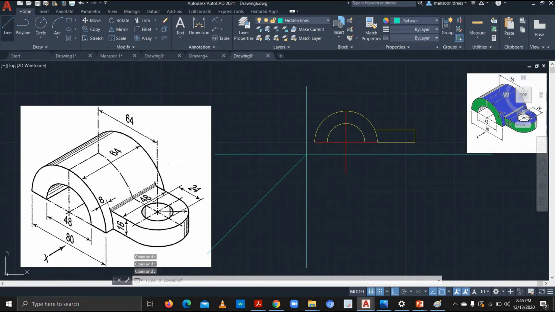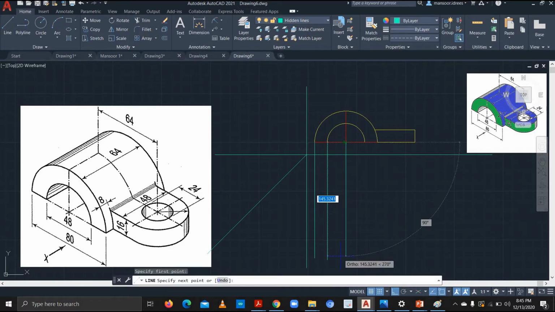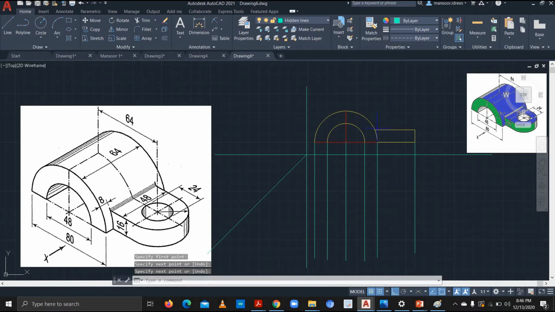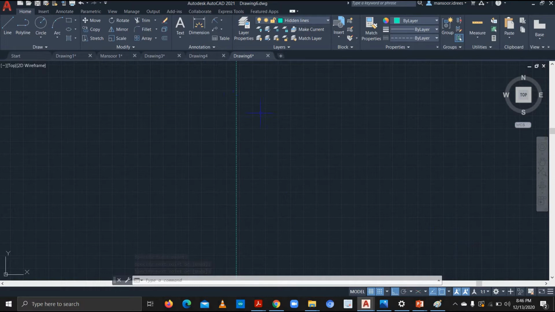So I'll select the line and just draw the extensions of my points. These are just random extensions, so you don't need to be accurate over here. Just in case, this one, leave it for now. You can see these lines are hidden lines and these are non-continuous lines.